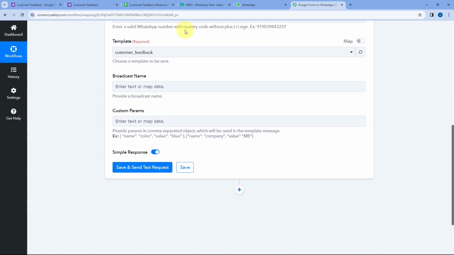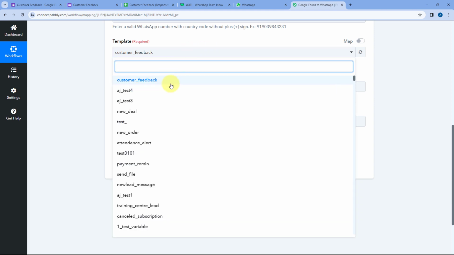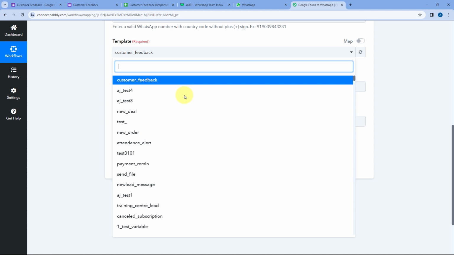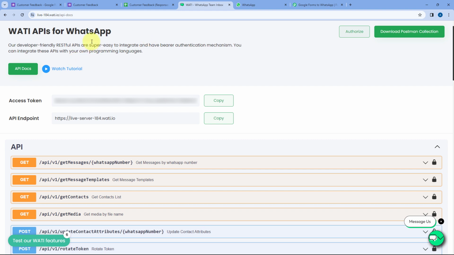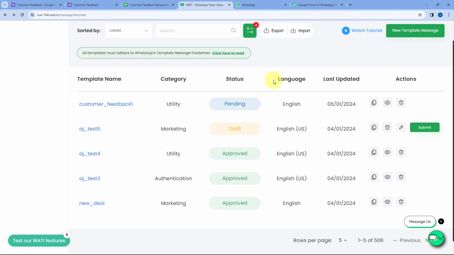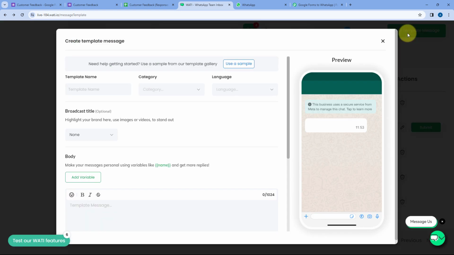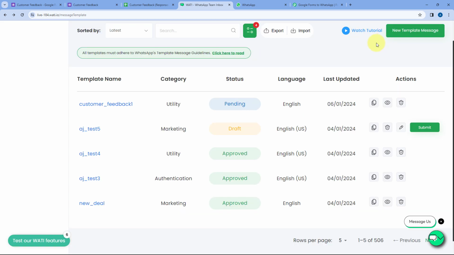After the WhatsApp number, it is asking us for the template. Here you can see we have a list of templates in this dropdown, but you might be thinking, what are these templates? To send or receive messages using Vati, first we have to create a template message in our Vati account. After creating the template, we can use that template message to send WhatsApp messages using Vati to our customers or users, or receive the WhatsApp message on our own number as well. To start creating a template, just come to your Vati account, and by clicking on this new template message button, you can create a WhatsApp message template of your choice which you want to send or receive using Vati.